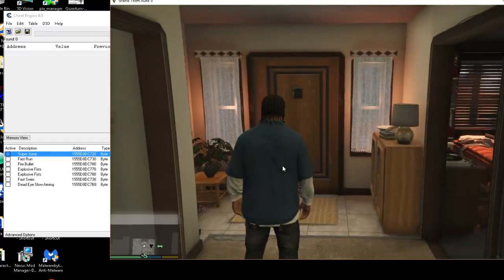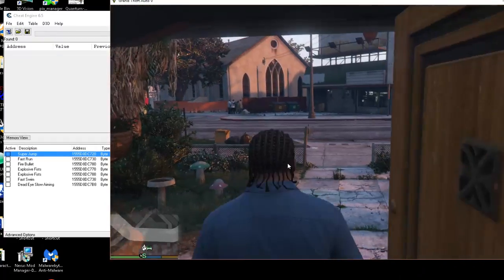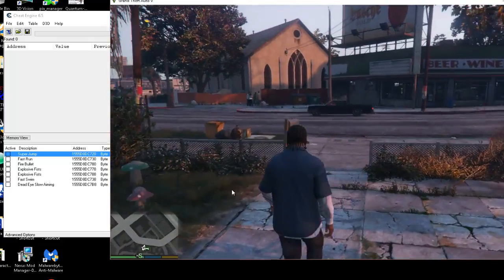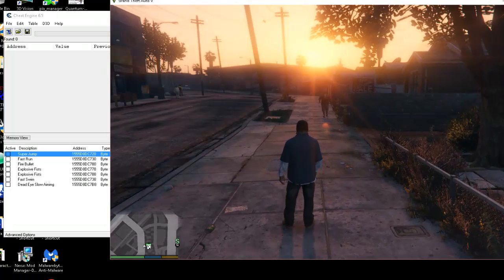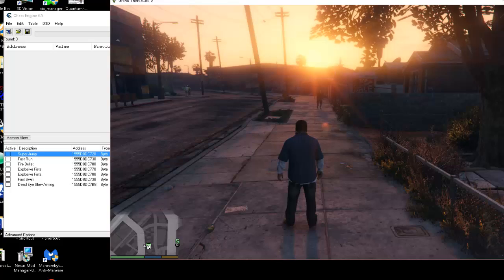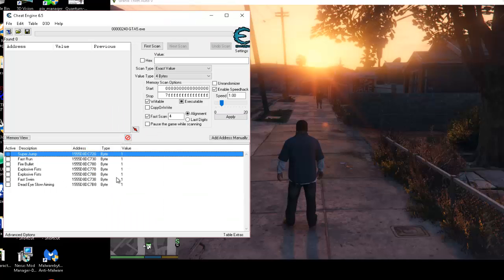So let me take Franklin outside here so we can test some of these out. And like I say, this is after you've done all your testing, you know your codes work, and we want to go ahead and look up an array of byte scan. This is where finding a unique signature is very, very important.